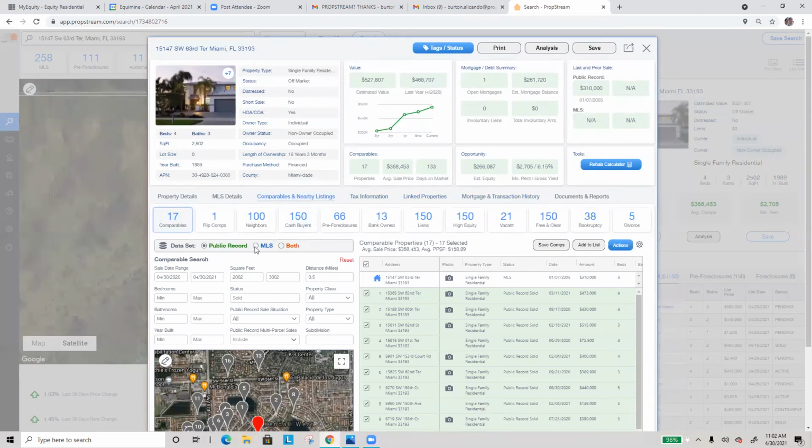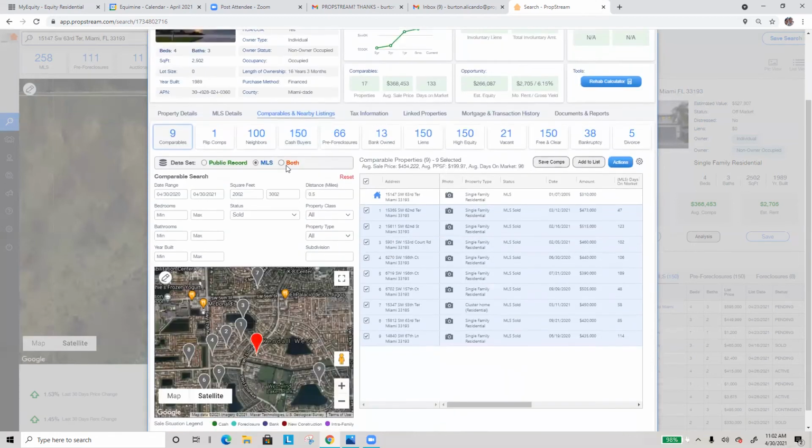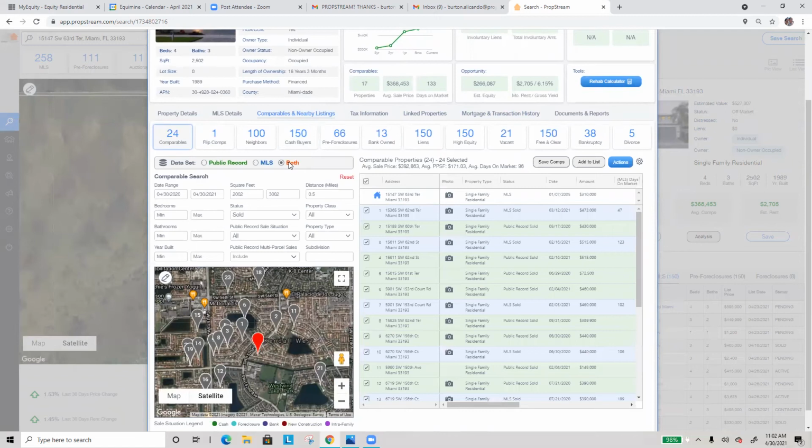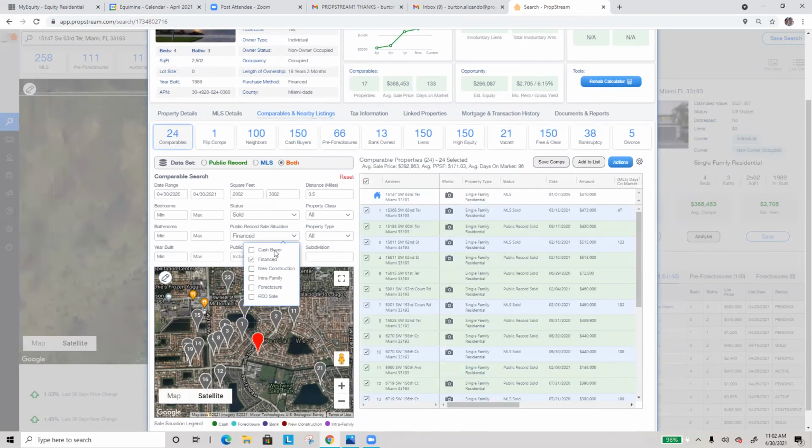So this first box is comps, MLS records, what's sold through the agent's database, or put them both side by side. You have filters: date range, bedrooms, bathrooms, year built, square footages, sold status, active status, pending status, public records, cash transactions, mortgages, so properties that have a mortgage on there, finance records. Those are the ones that you really want to use.